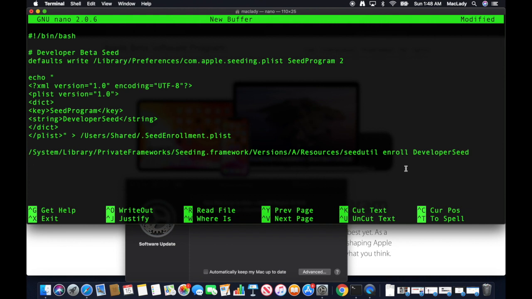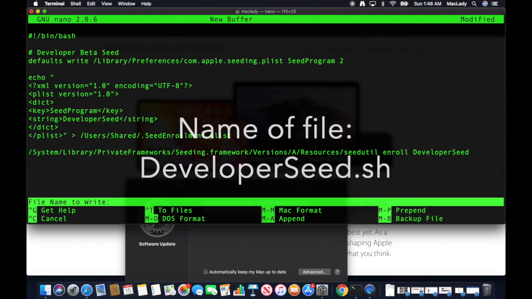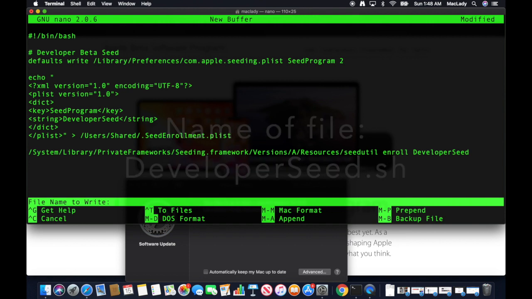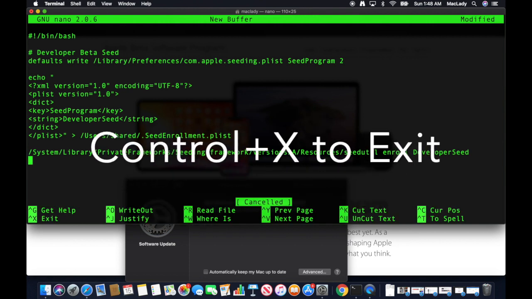So now that you have this entire script, we can save this script. I'm just going to save it to my desktop. And say yes. And I want to save this thing to my desktop. And I've actually already saved it to my desktop, so I'm just going to hit cancel and exit.